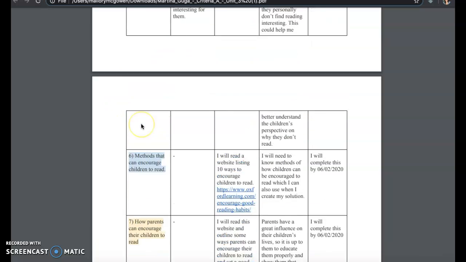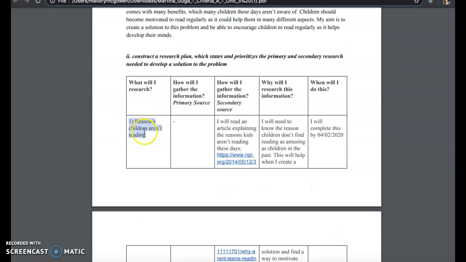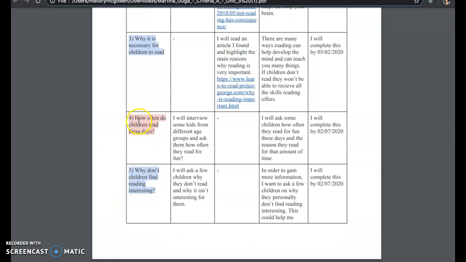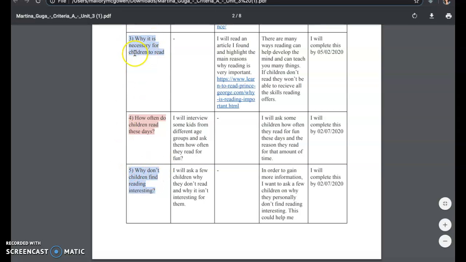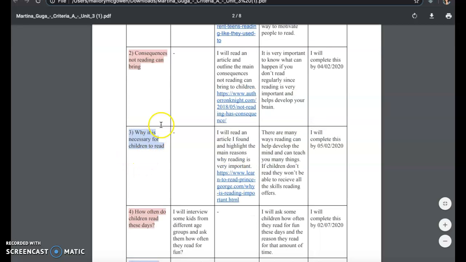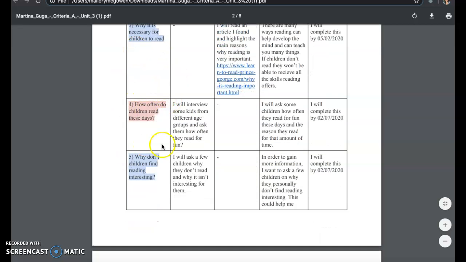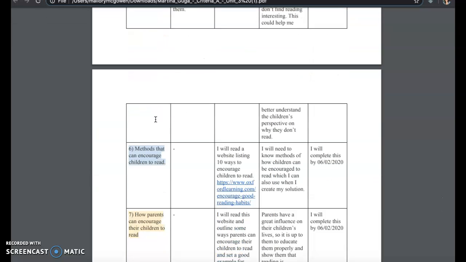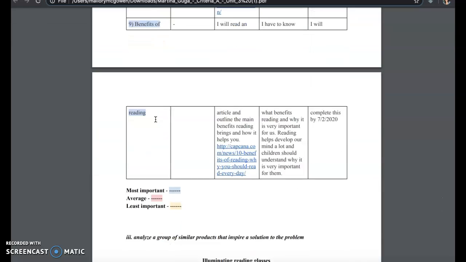In this column, you can either put questions or just statements, just topics. So you can say, how often do children read, or just give consequences not reading can bring. This is a statement of a topic, and this is a question. Obviously, this is for a different assignment, but this was a well-made research plan.